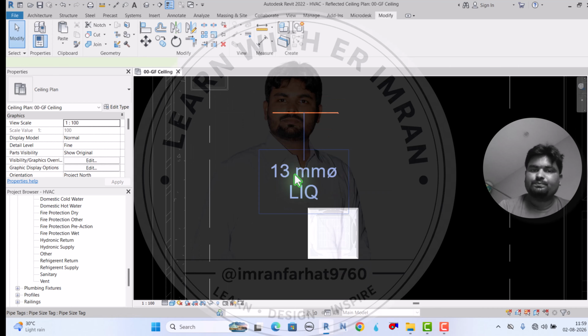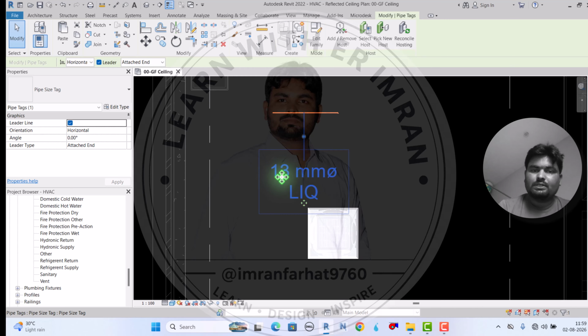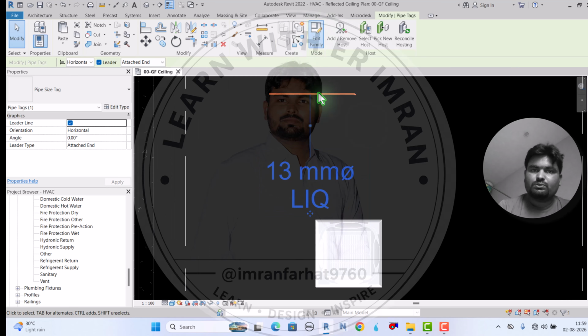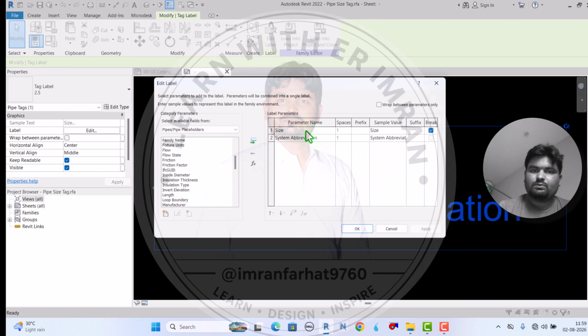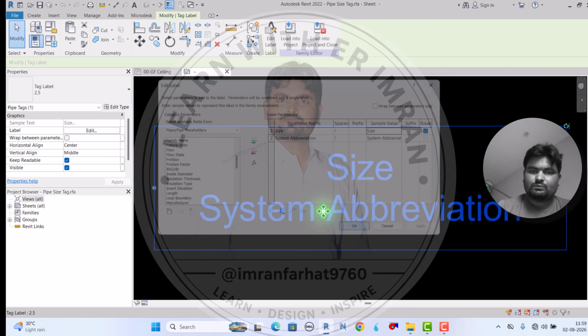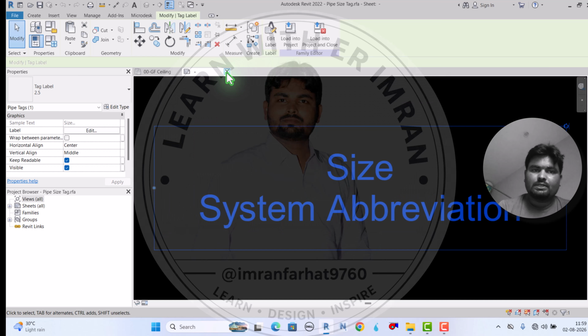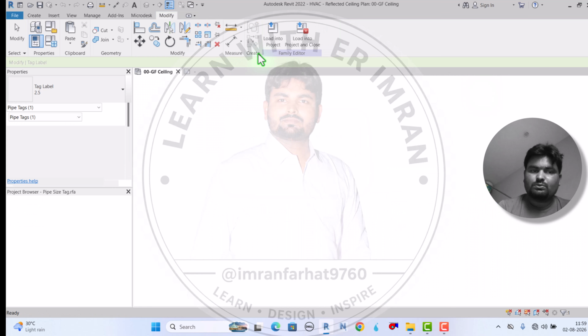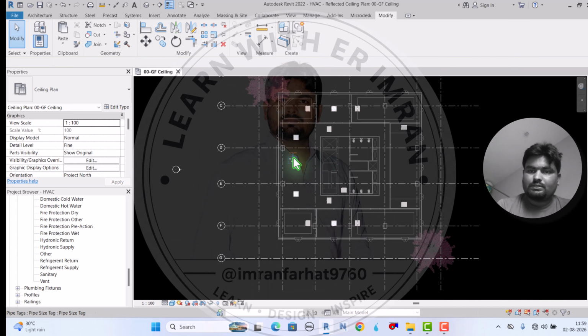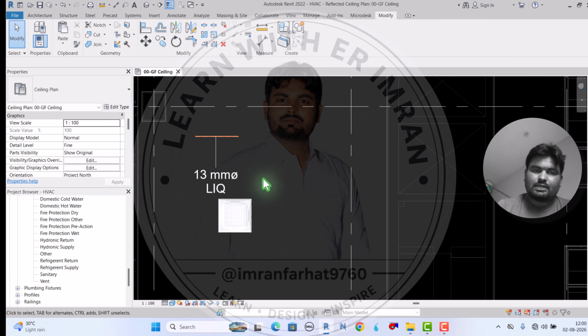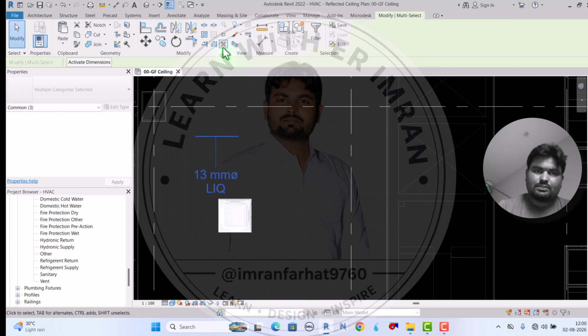If you want to make it in inches, you can also do that: come here, edit label, and you can convert this one. But my project is in metric, so I leave it like this. Now we will start modeling in our next video.